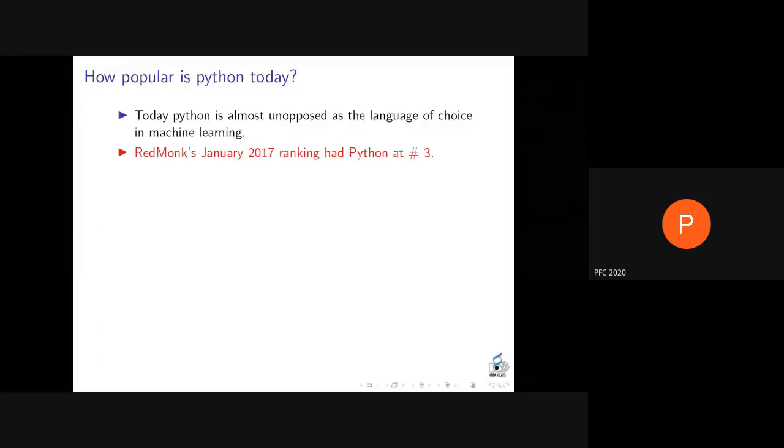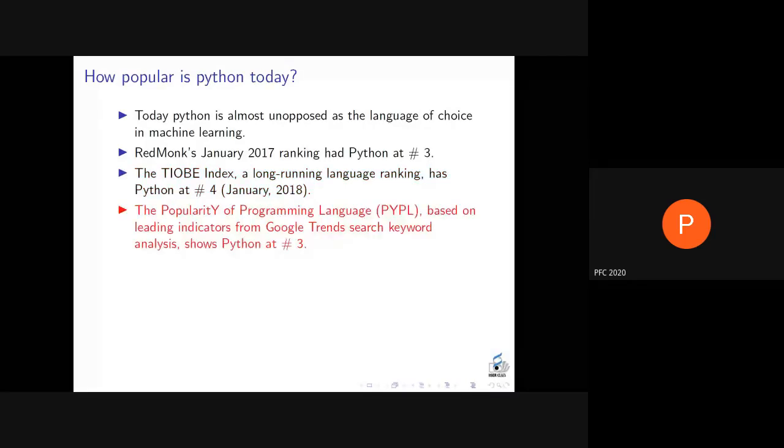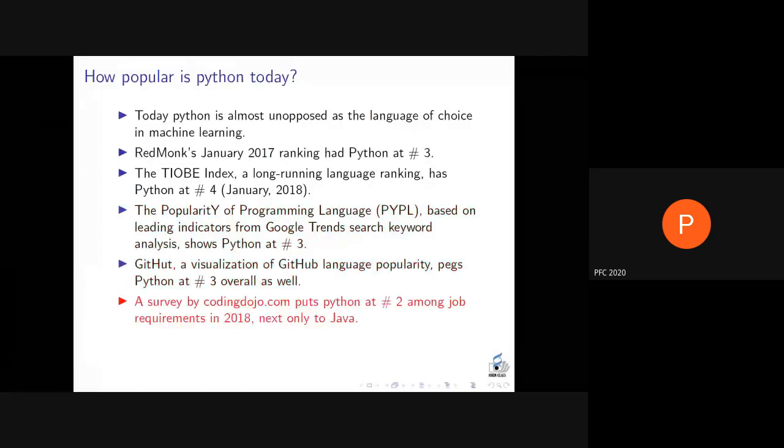Having said that, in the 2017 ranking of Redmonk, which is a very popular organization for ranking programming languages, Python was number 3 then. Then there's something called the TIOBE index. It's a very old index which ranks various languages. It had Python at number 4 in the world. That was 2018. Then there's a huge list, so let's not really go through all of them.